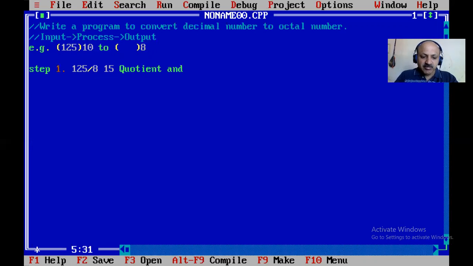And the remainder. We say that is the remainder, and we get 5. Now the next step, you have to know this very well, is to divide by 8 again. That is our step number 2. So 15 divided by 8.